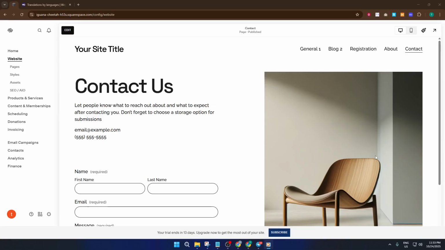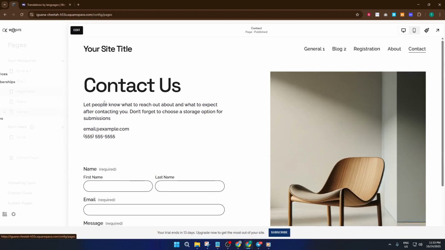Today, I'm going to show you exactly how to make your Squarespace website multilingual, so visitors from all over the world can browse in their preferred language. By the end of this tutorial, you'll have a sleek, professional language switcher set up on your site, making it more accessible and engaging for a wider audience. We're diving right in. So let's get started.